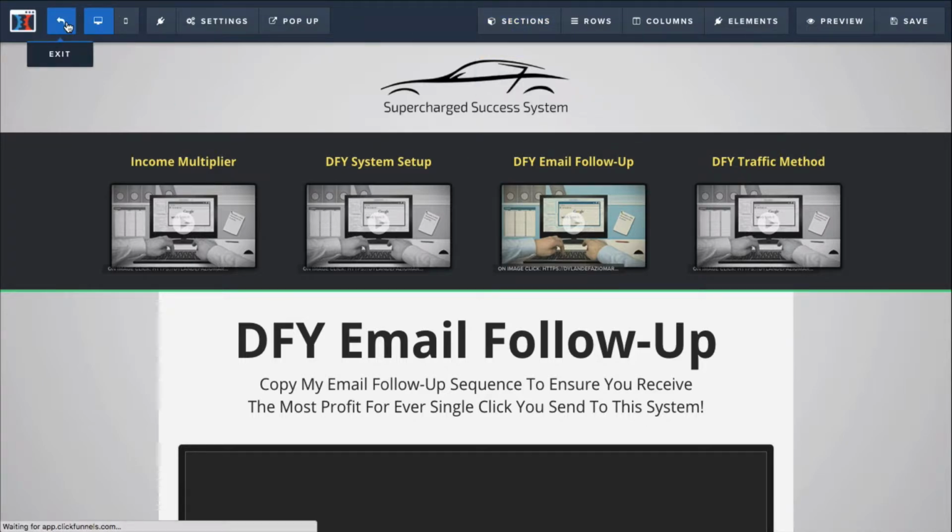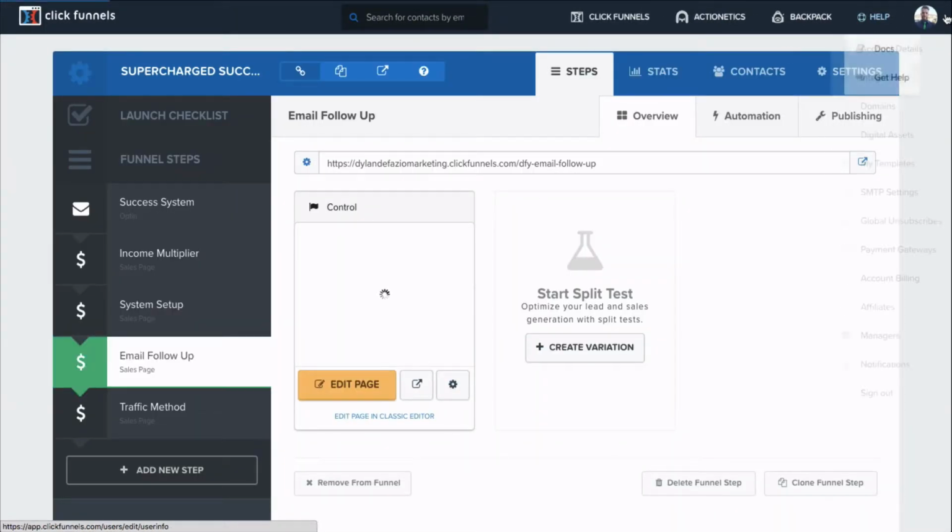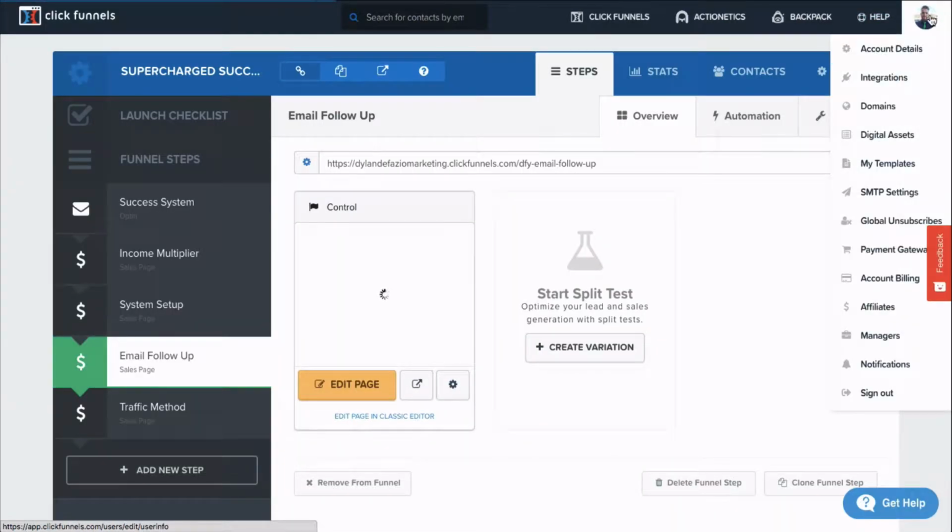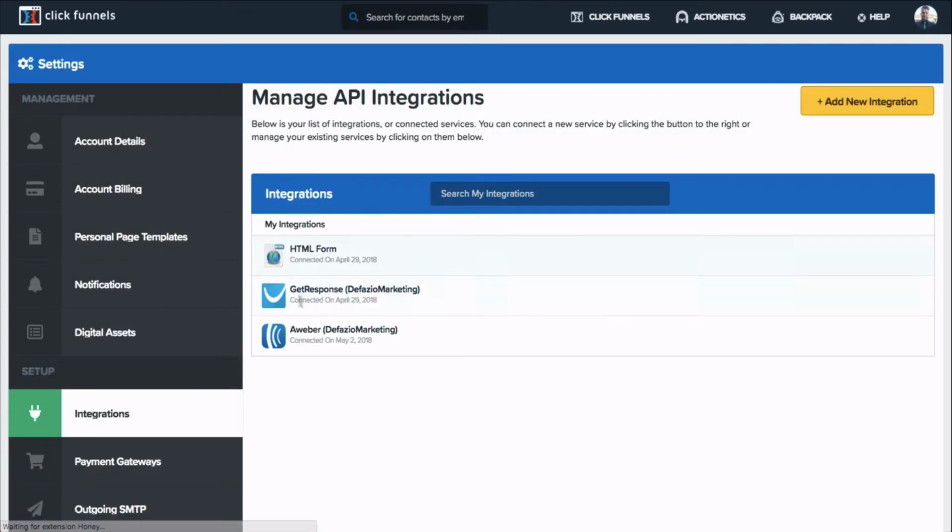So what we want to do is exit out, and go back to our main office for ClickFunnels, and then click on this little image icon, go under integrations, and we're going to integrate ClickFunnels with Aweber so that you can link it to your account.